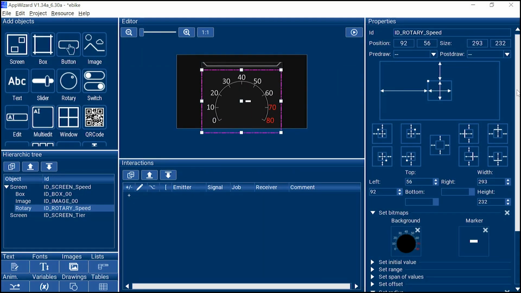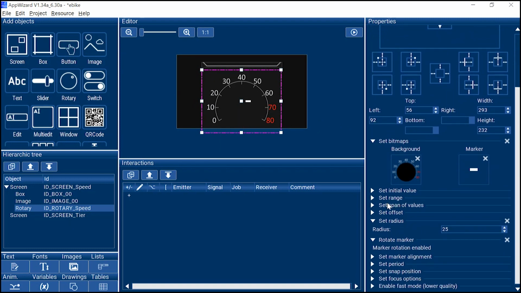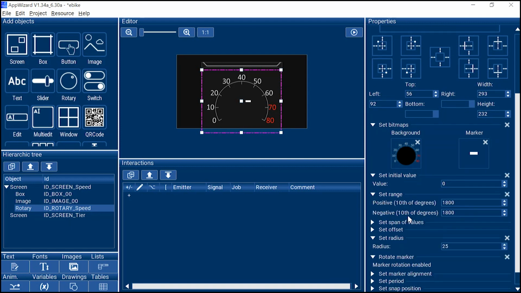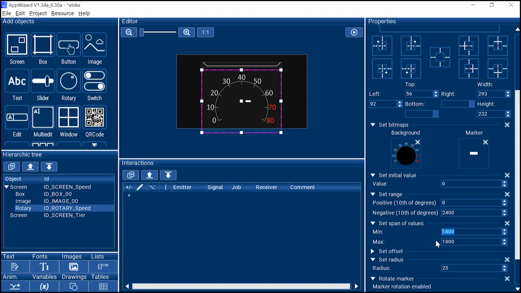Then, as mentioned earlier, we can further customize its properties. And first is the initial value. And here, we will start it from 0. So next is about the angle range. We will set it from 0 to a total of 240 degrees with the unit being 10 times of the angle. Then we have the range of speed values, which will go from 0 to 80.